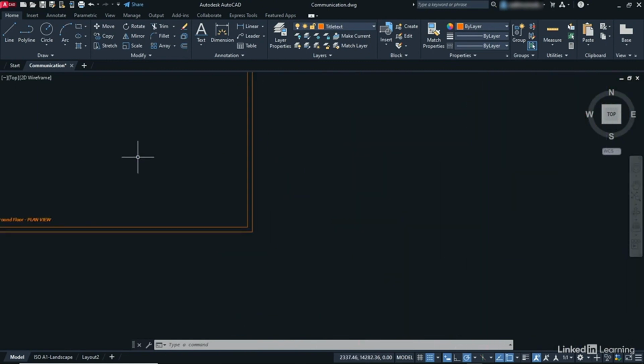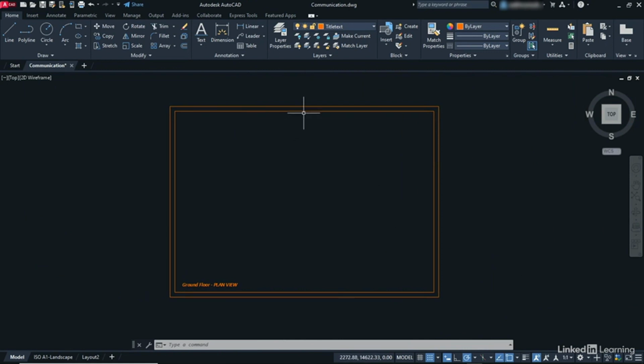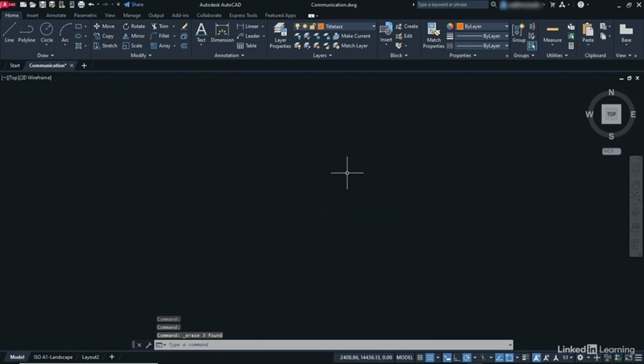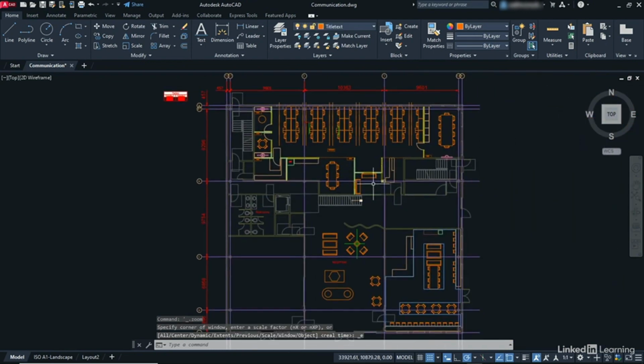We don't need it anymore. That can actually be removed. So just select the rectangles like so. There's 3 objects to select, and it's a right click and erase. Just double click on the wheel of your mouse to zoom extents again like so. So we're looking at the floor plan, and we've also got our little table here.